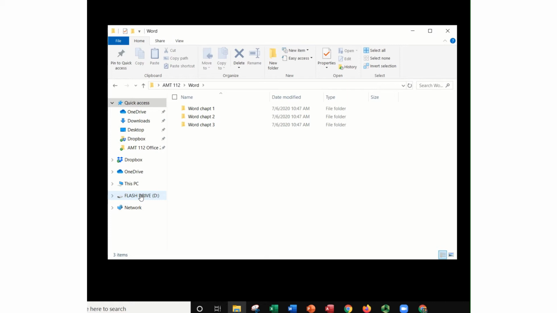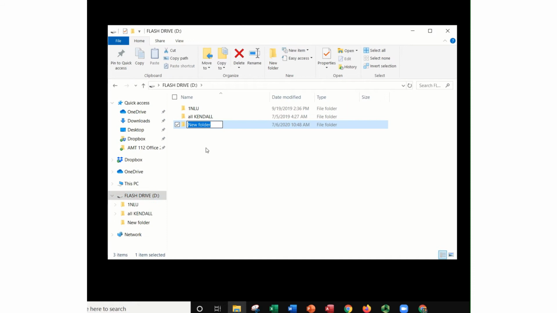So I actually named mine flash drive, and I have a couple folders in here, but if I double click, again, I can come up to my home ribbon, new folder, and I can create my AMT 112 folder here on my flash drive. I would double click on this to open it up.